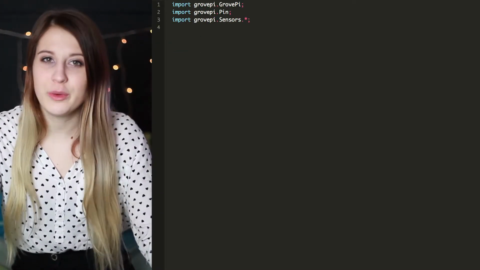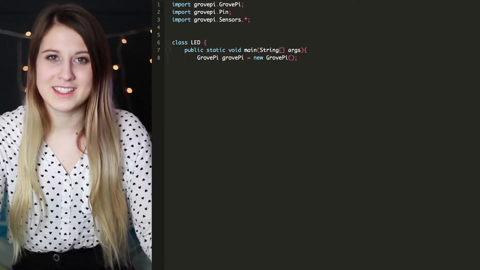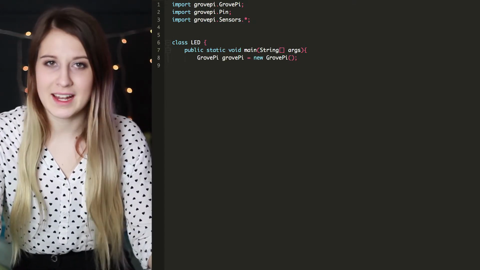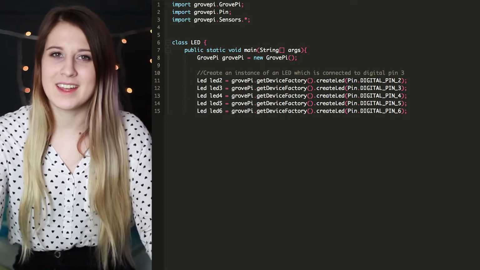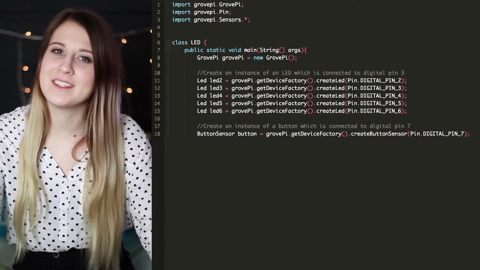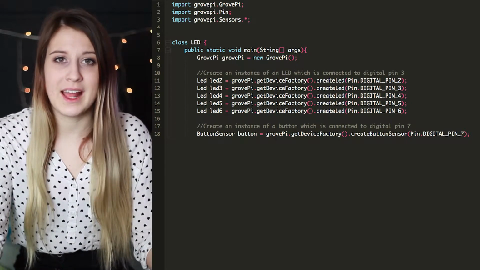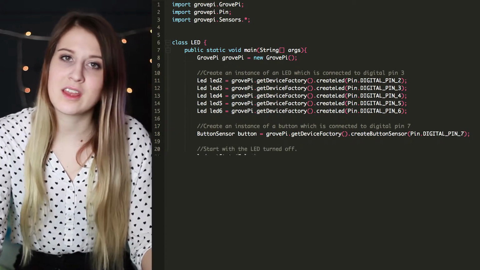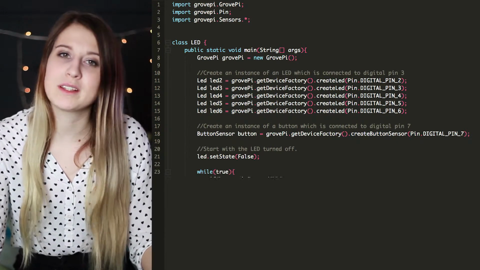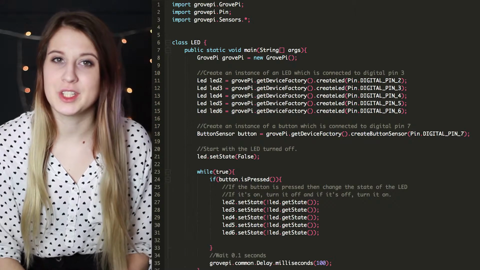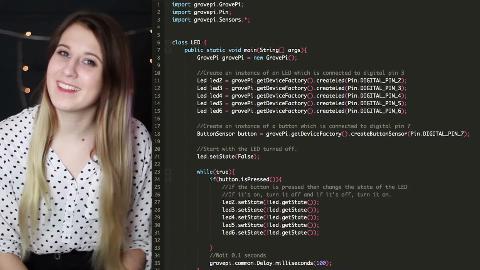We then need to create a new instance of the Grove Pi in the main method. Next, we need to create instances of the LEDs which are connected to digital ports 2 to 6. We also need to create an instance of the button which is connected to digital port 7. We need to start with the LEDs turned off by setting the state to false. To activate the LEDs, we need to constantly check if the button is pressed. If the button is pressed, we change all of the LED states to true and the lights will turn on.